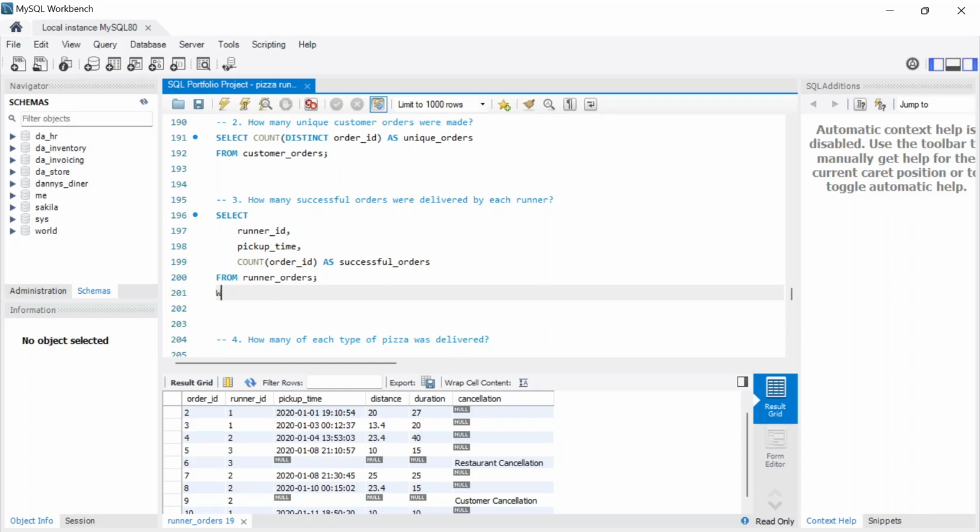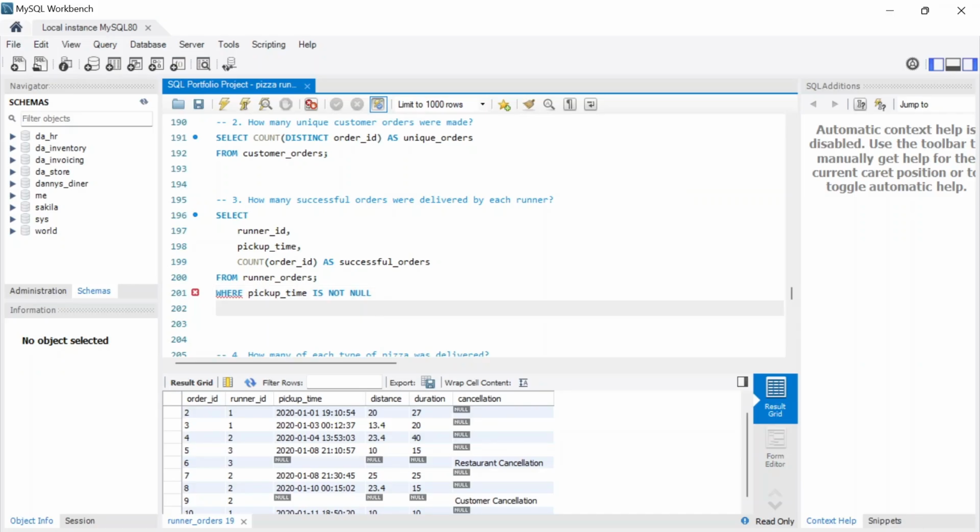So I want to use the where clause. I'll say where pickup time is not null. And because I'm using count, that is an aggregate function, I have to group by. What do I want? I want to group by the runner ID. That is where I'm focusing on. So group by runner ID. And now I can run this.